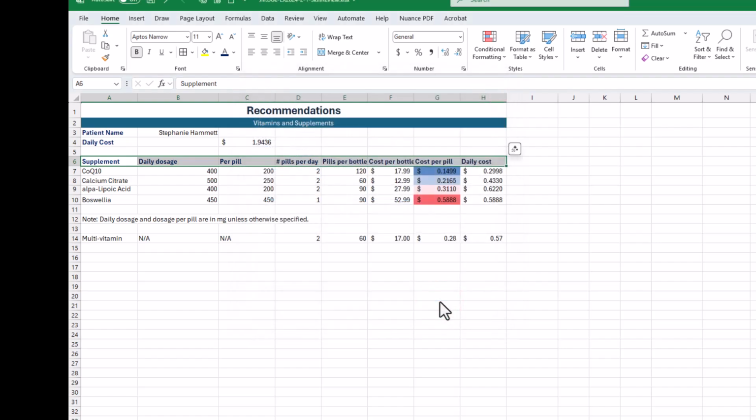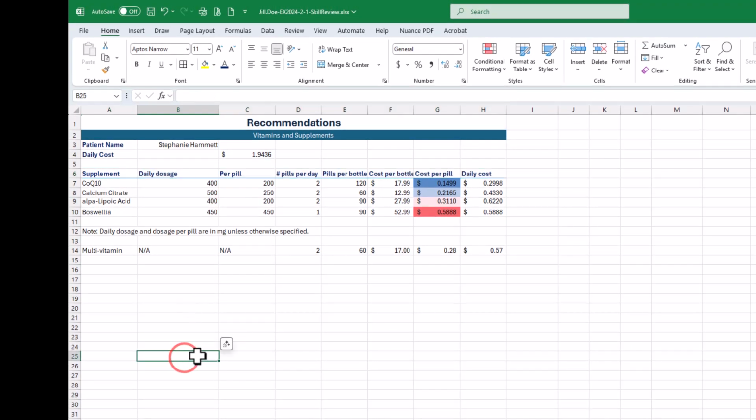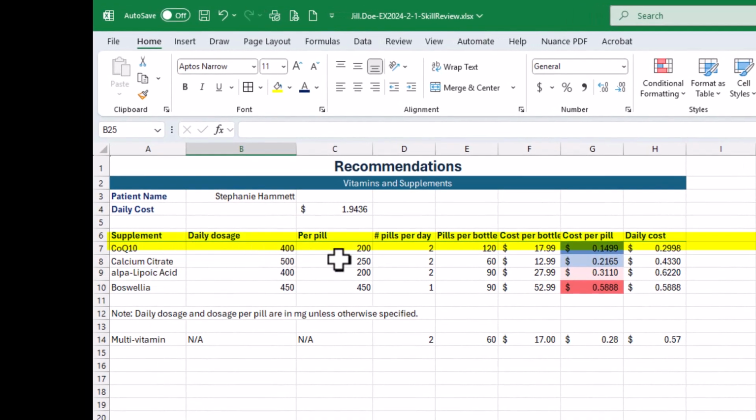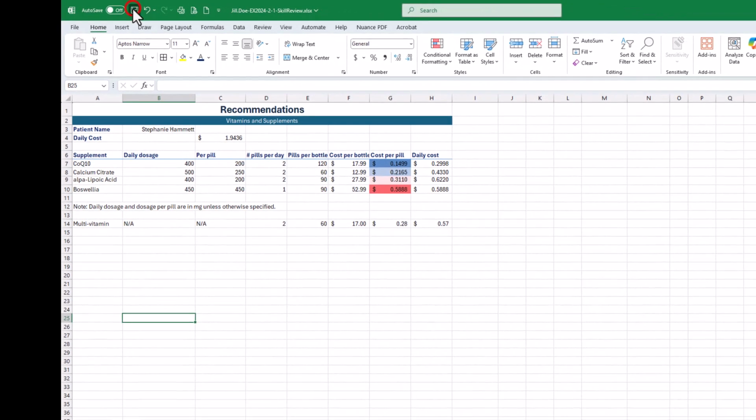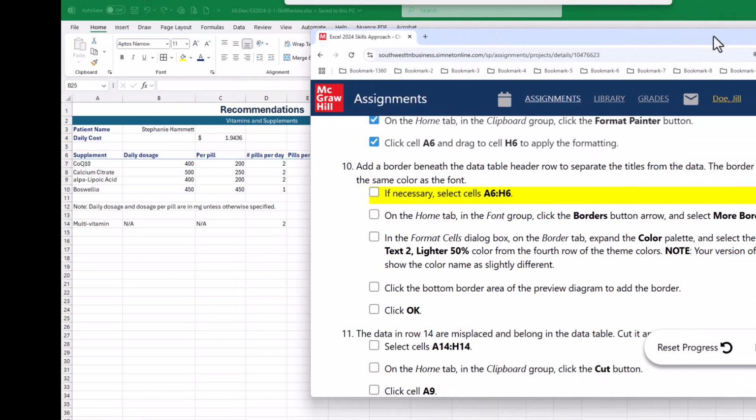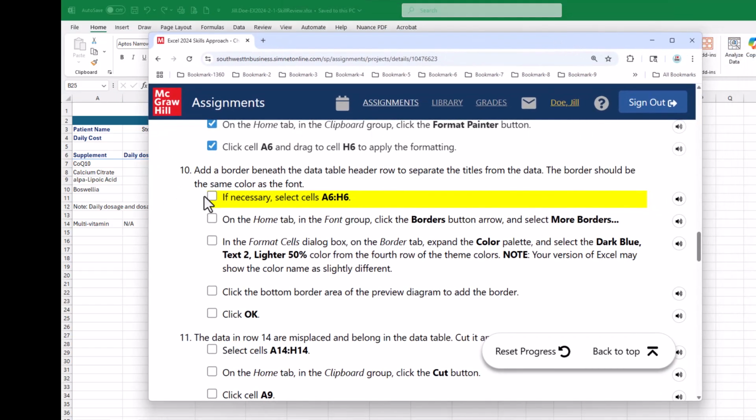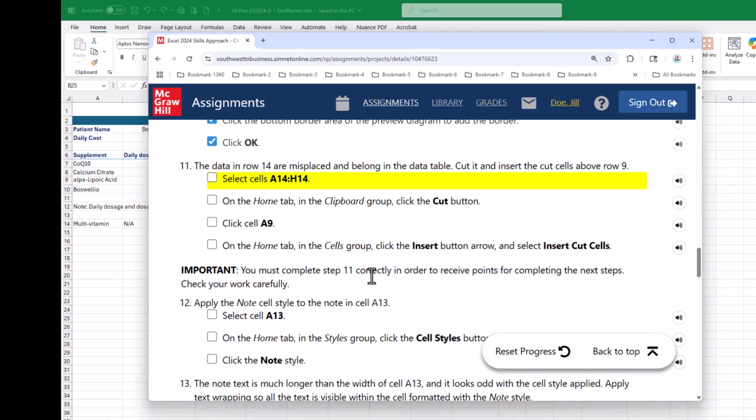Click on OK. Now, I can't really see that underline, so I'm going to click away just any place on the spreadsheet, just so that I can verify that that blue border has been applied. That looks good to me. I'm going to click Save. So that was step 10. On to step 11.